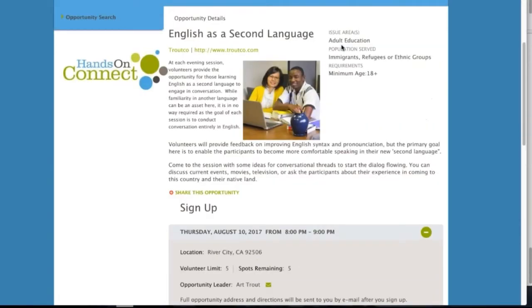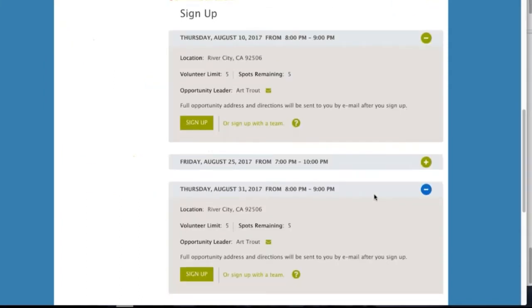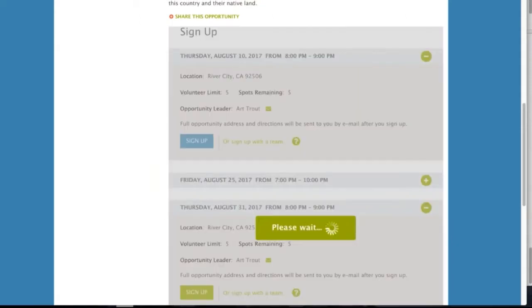There are some restrictions that have been set for this, and they're mentioned here. The minimum age is 18 plus, and if there were other restrictions, they'd show there as well. So I'm logged in right now as Victoria Volunteer, and if she wants to sign up, she just clicks on the sign up button, and she's automatically confirmed. She'll get an email saying you are confirmed, you are signed up, and she'll be able to see that in her account, remove herself if she has to cancel.